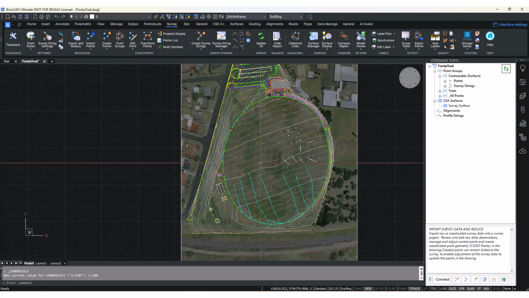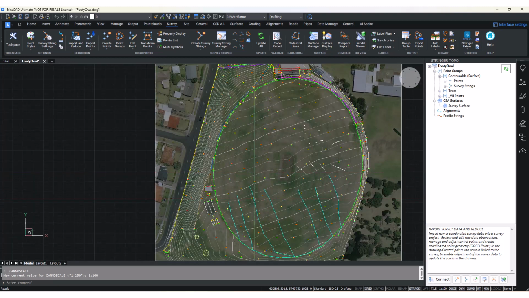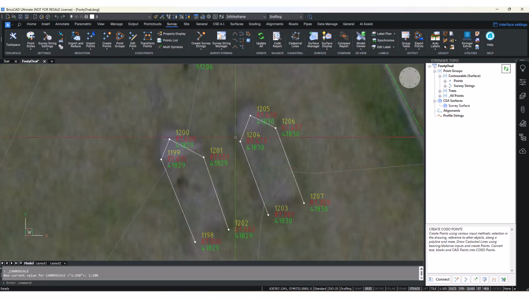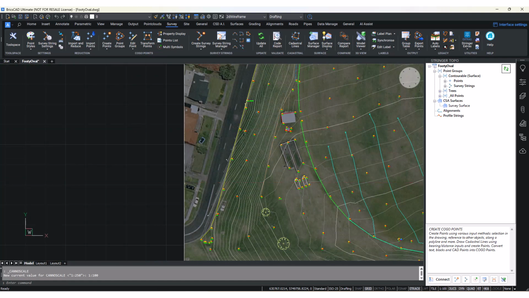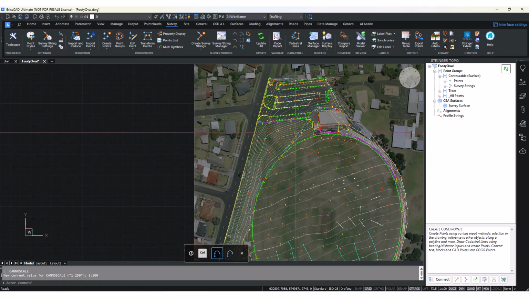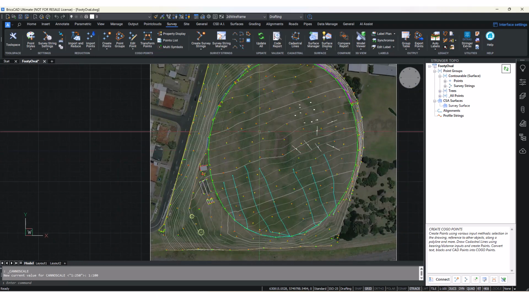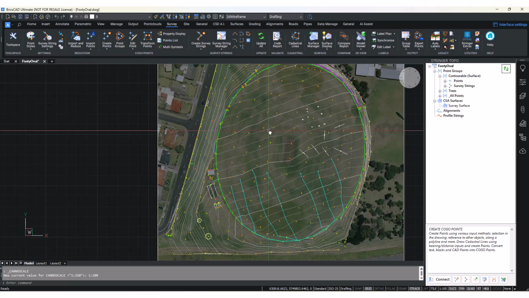Okay, so that's the end of this video. In the next video, we're going to jump in to the survey string manager, and we're going to start fixing up some of our strings that need to be edited, and then we'll have a look at some other outputs, like outputting a legend table and even a Google KML file as well.